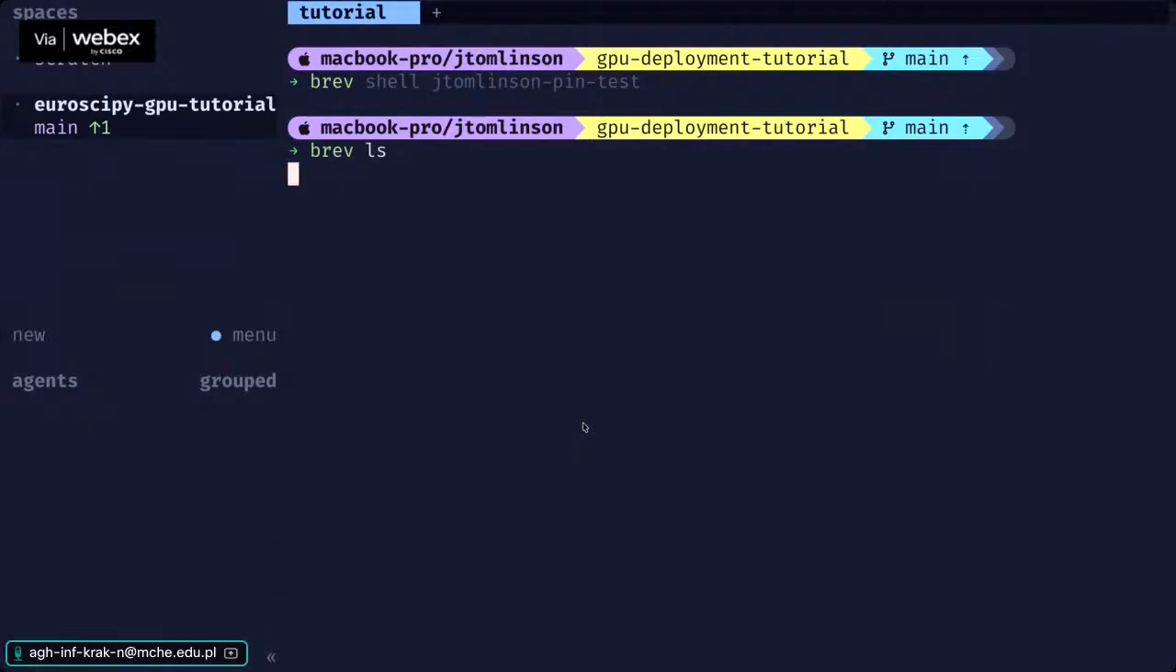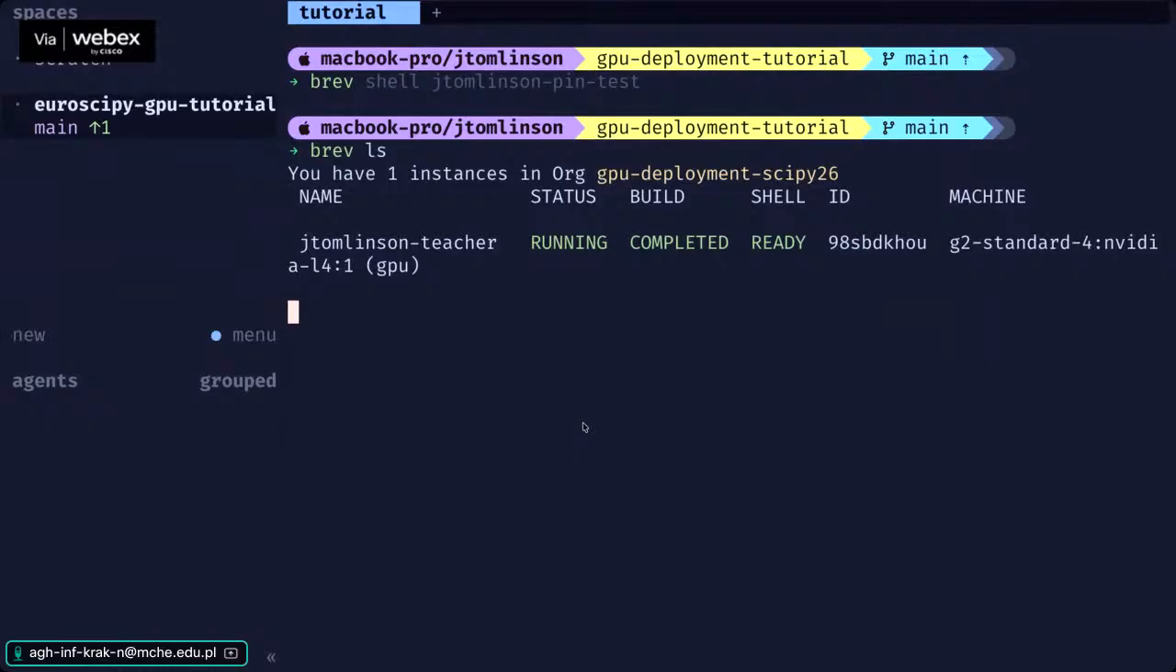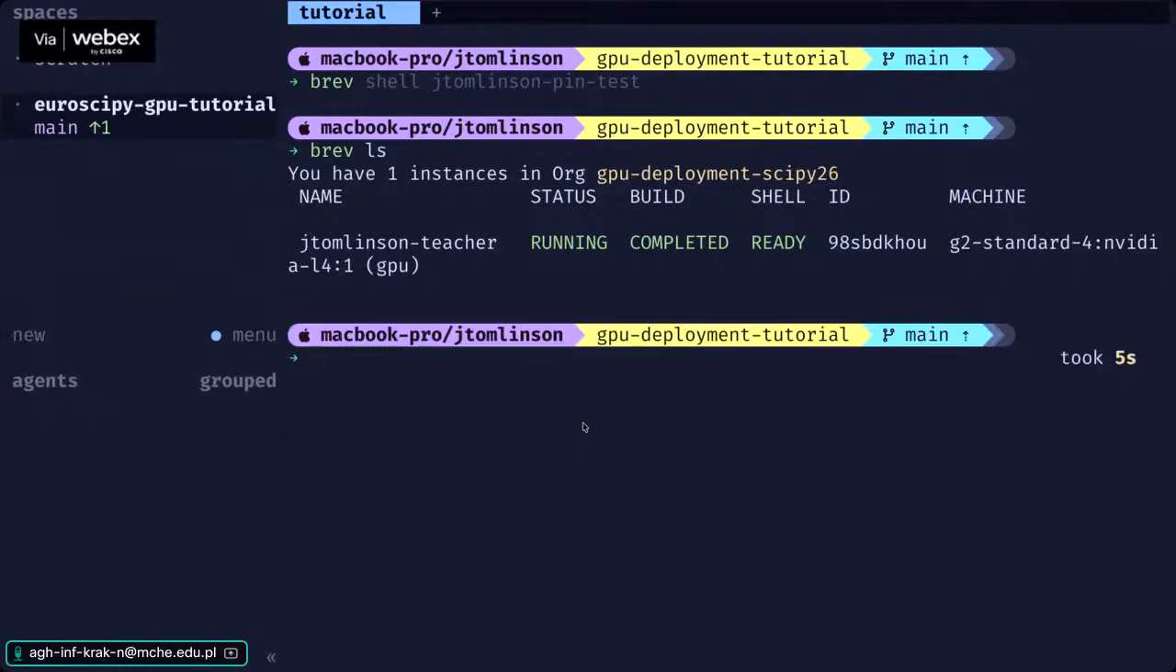And for me, it should just list my machine that I started and show me the statuses. These are the same statuses that you'll see in the dashboard, but you can also see them in the command line. Now we can do something like, I could do brev shell and then the name of this machine.